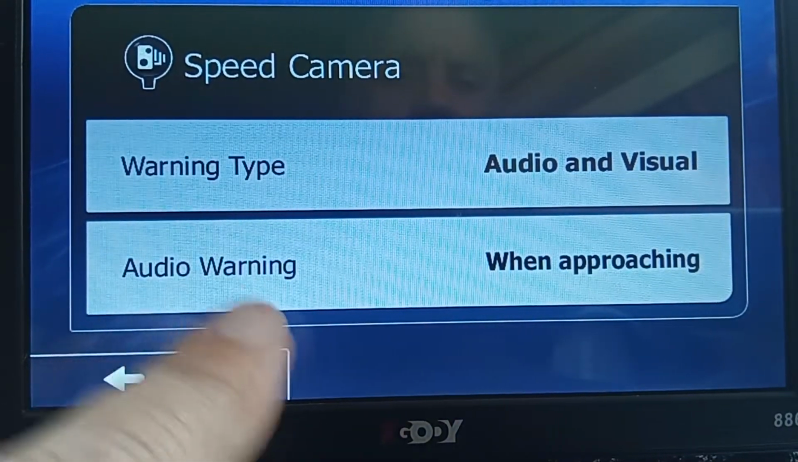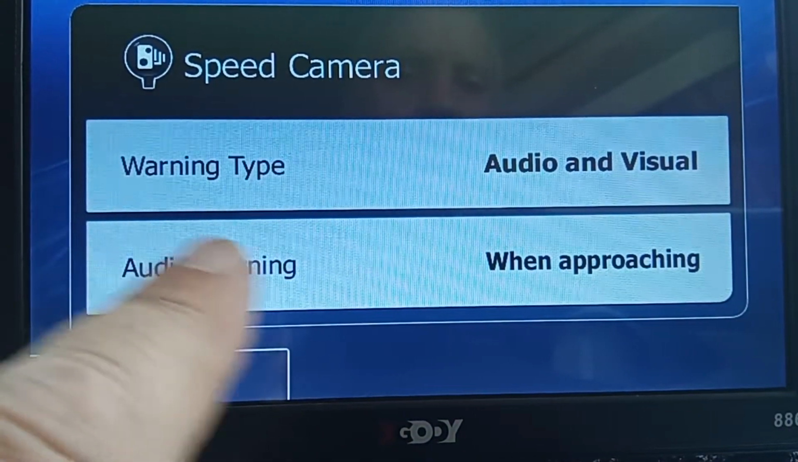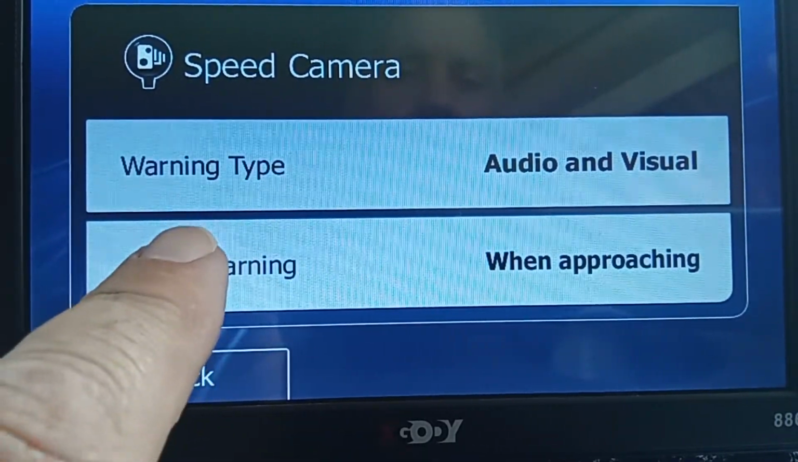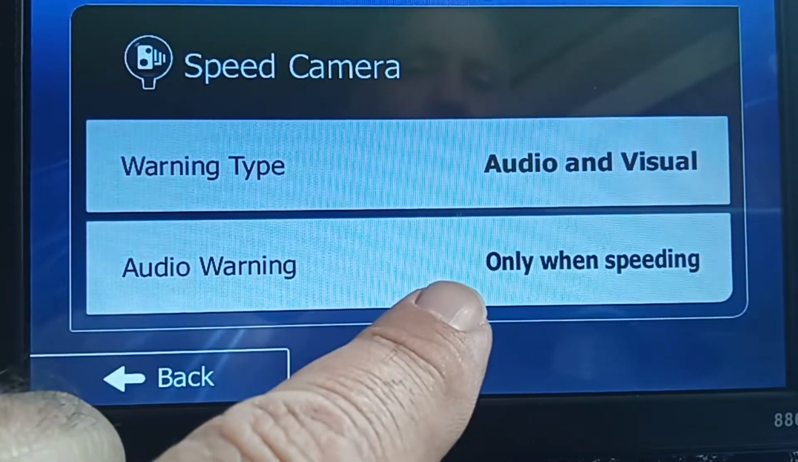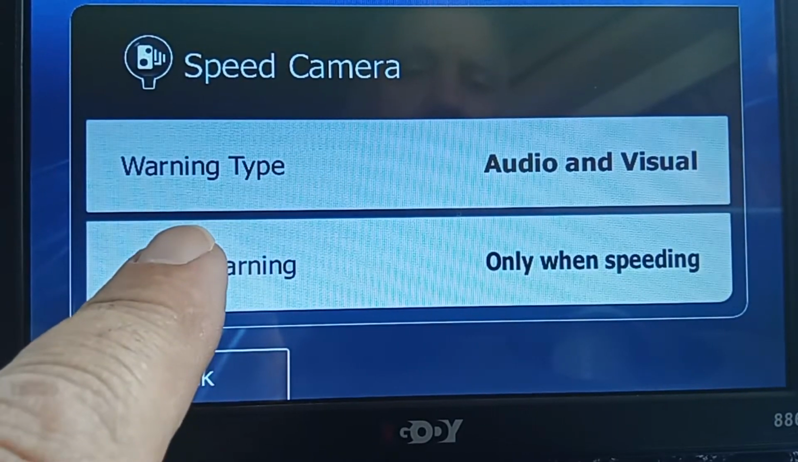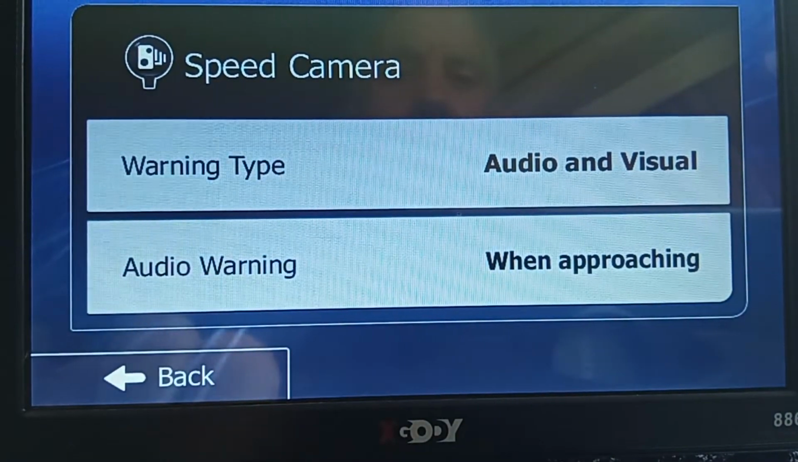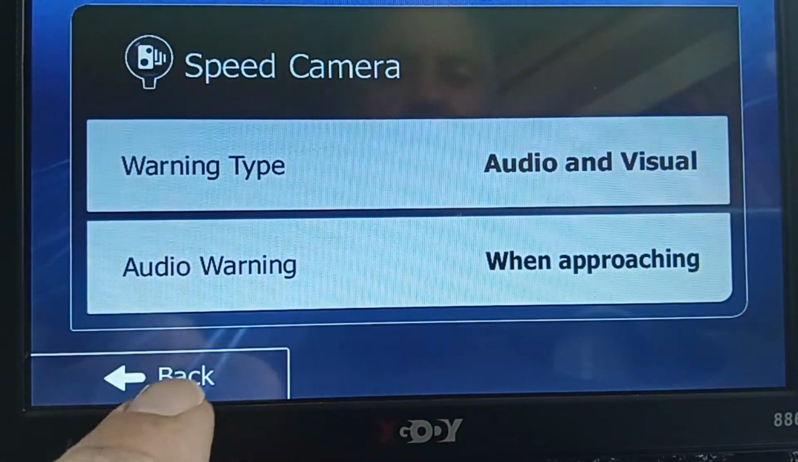You can also change this setting, which is the audio warning when approaching, or you can change it to only when speeding. So it's just a matter of preferences.